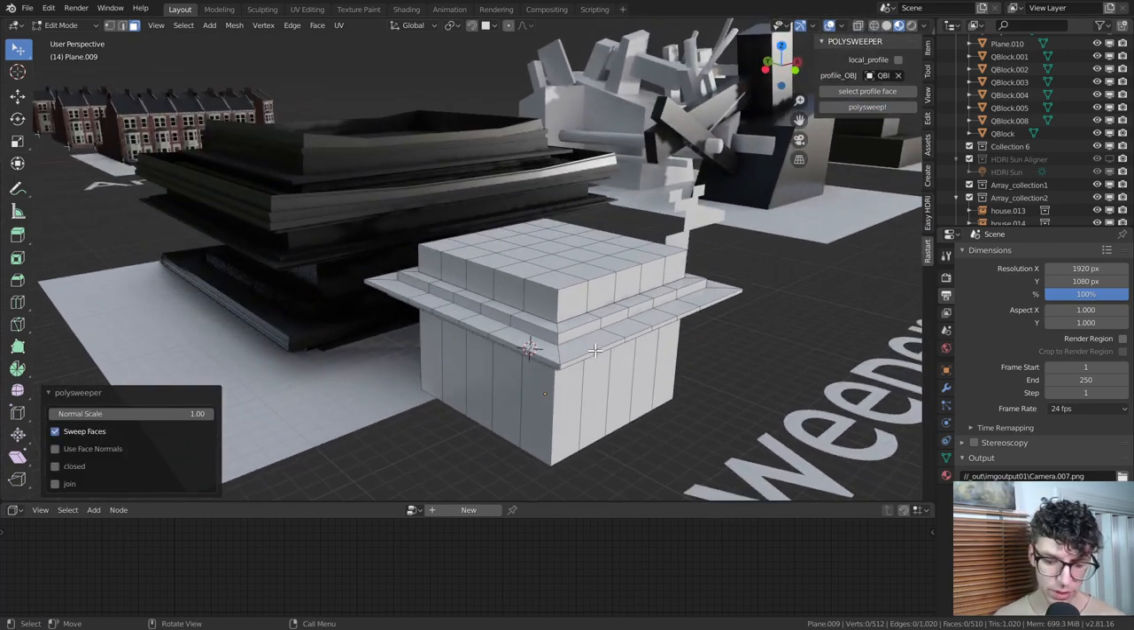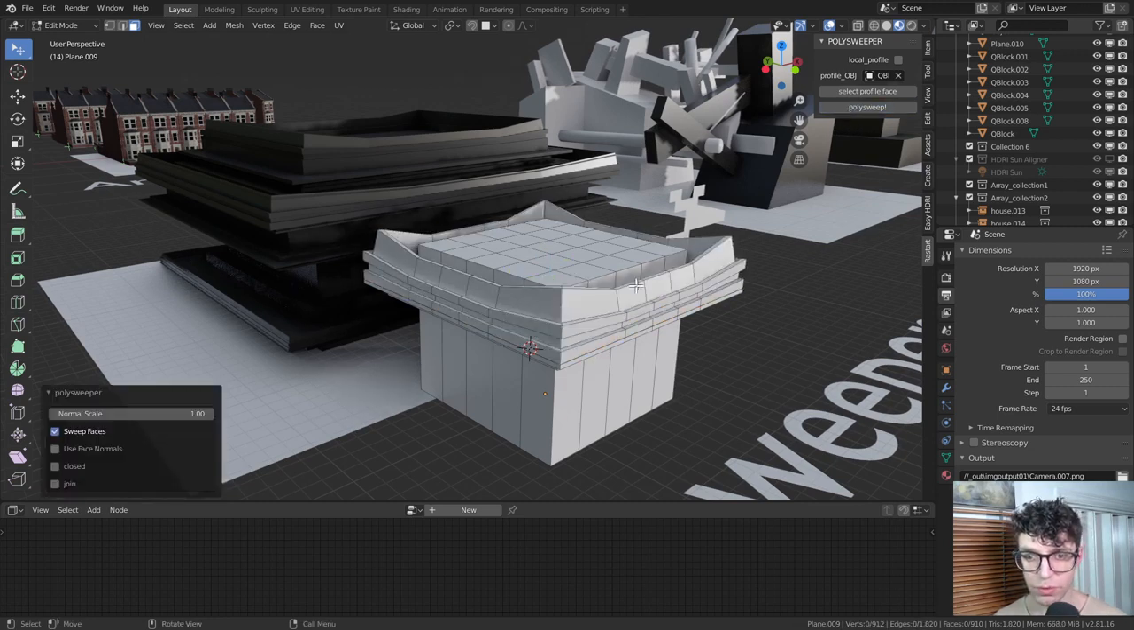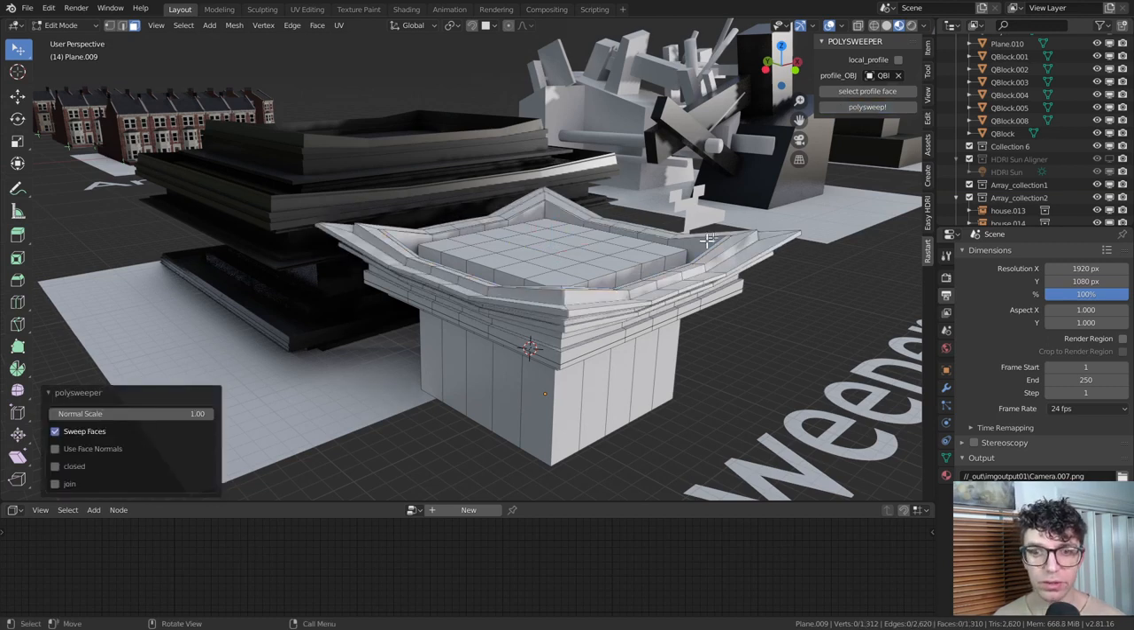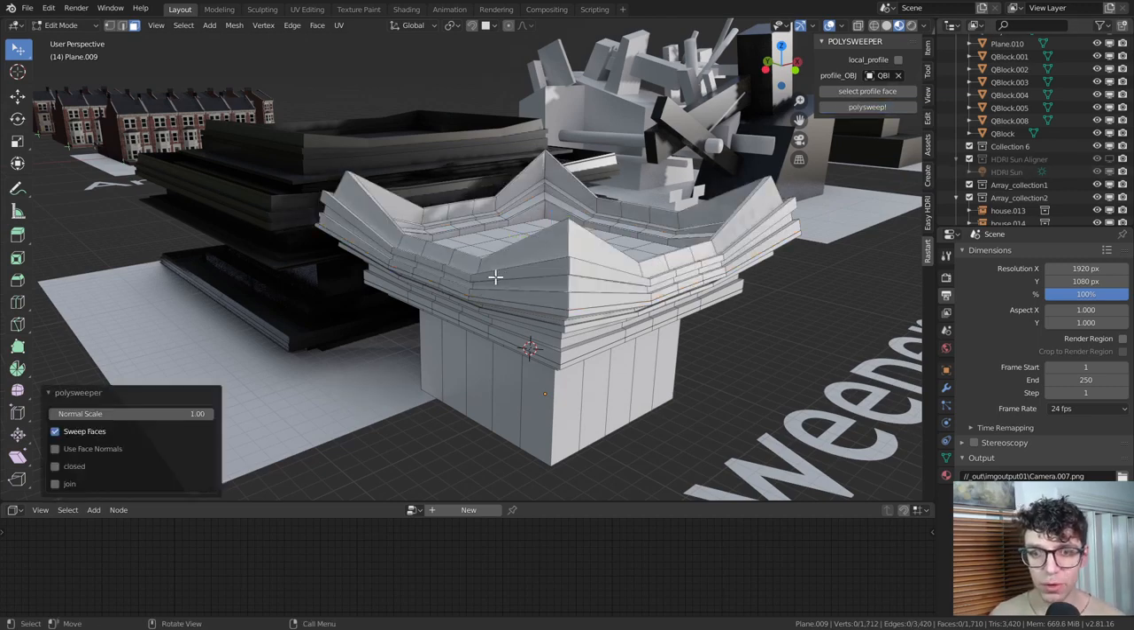So there it is. Now if I do another face selection here and PolySweep again, we can continue iterating the sweep if you want. With this one, it's quite random, but I got a pretty interesting sort of Japanese over-exaggerated building massing. Could be quite nice.